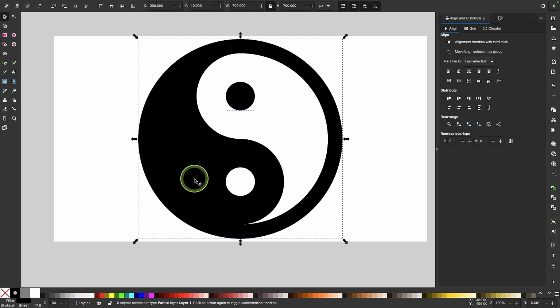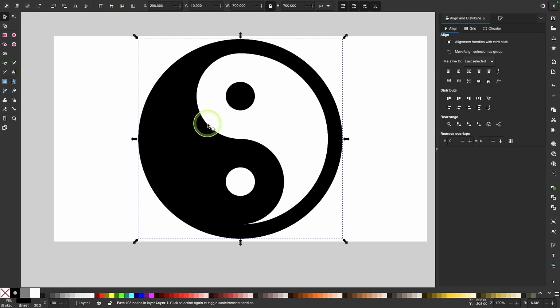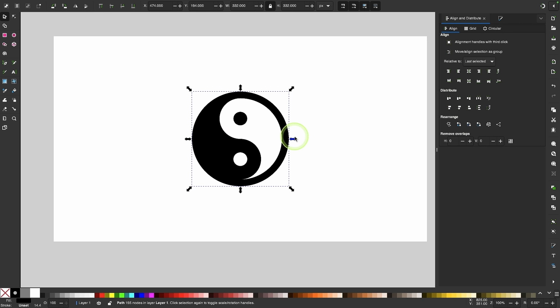Let's unify these shapes together by going to Path and selecting Union. And now it's one single shape. So what I'm going to do is I'm going to hold Control and Shift and scale this down. And just like that, we have created a simple yin-yang symbol.